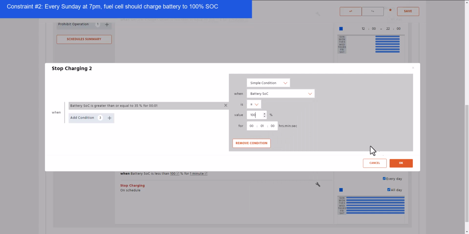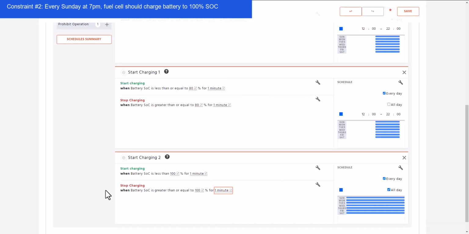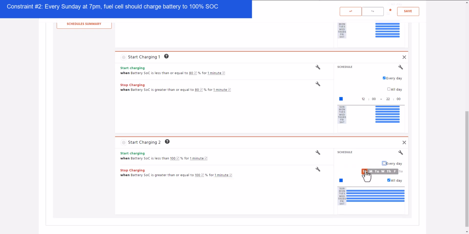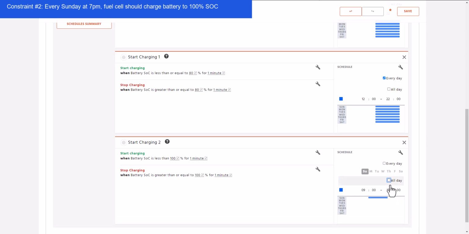So let's go ahead and see what we have here. We will start the fuel cell when the battery state of charge is less than 100%, and we'll stop charging once the battery has reached 100%. Now this needs to occur every Sunday at 7 p.m. So instead of every day, we're going to say Sunday and remove the rest of the days from the schedule. And we're only going to do this at 7 p.m., 1900 hours.